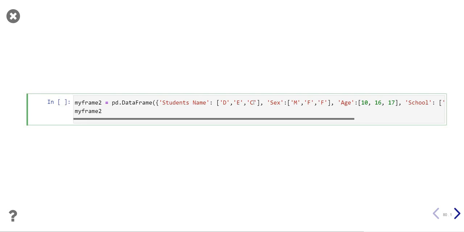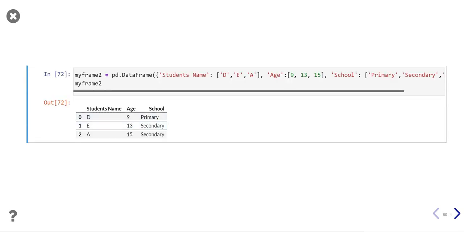And purposely create the same name here again. So this will be useful later, so we can see the difference when it's actually merging and things like that. So remove the entire gender, and of course the age, change it. Maybe you can put 9, 13, and 15, for example. Okay, so we have two data frames, right?